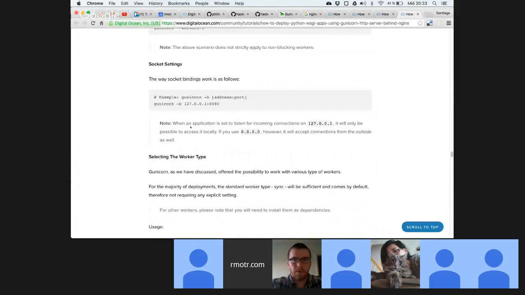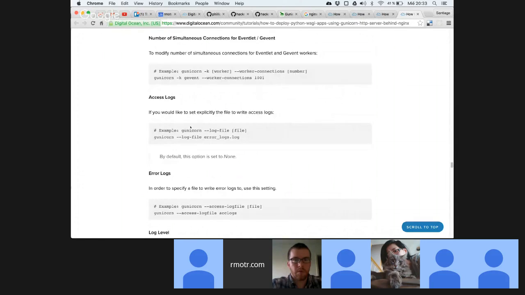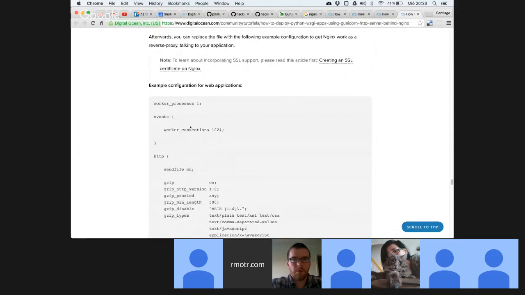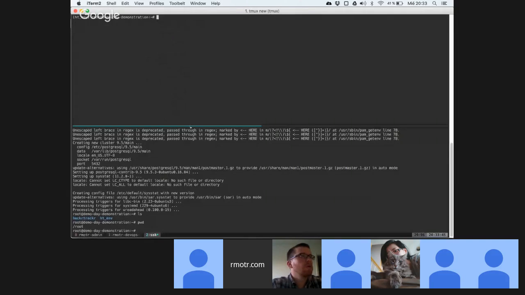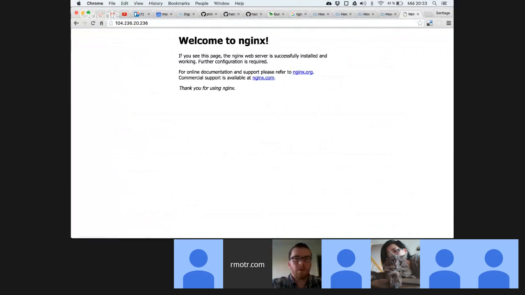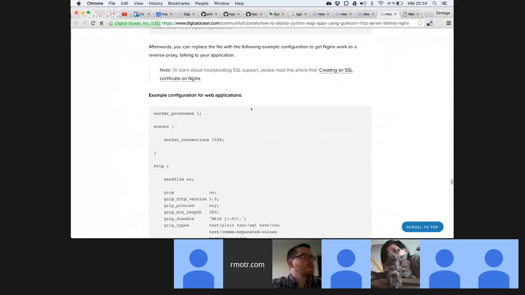This is explaining how Gunicorn is used. Not much to see here. Here we go. All right, so we have Nginx working. I can check that by just copying this thing, and if I go to that server that I have just created, the Nginx server is up.